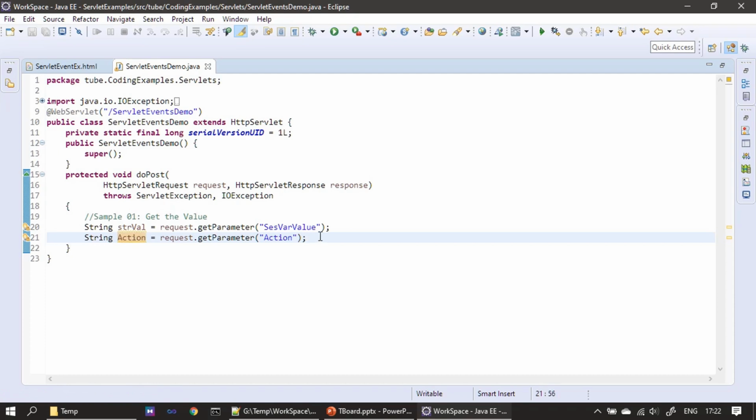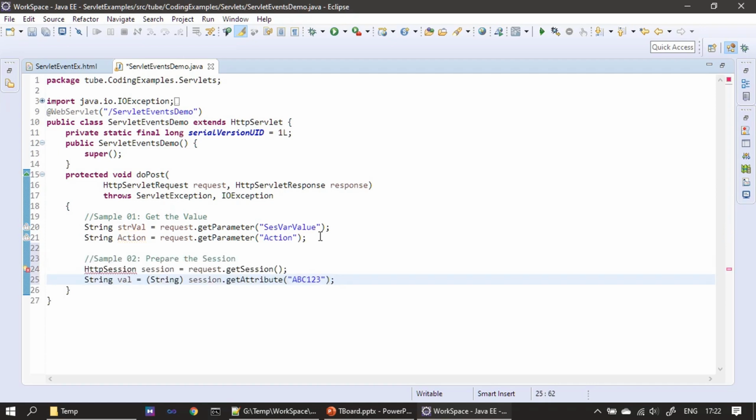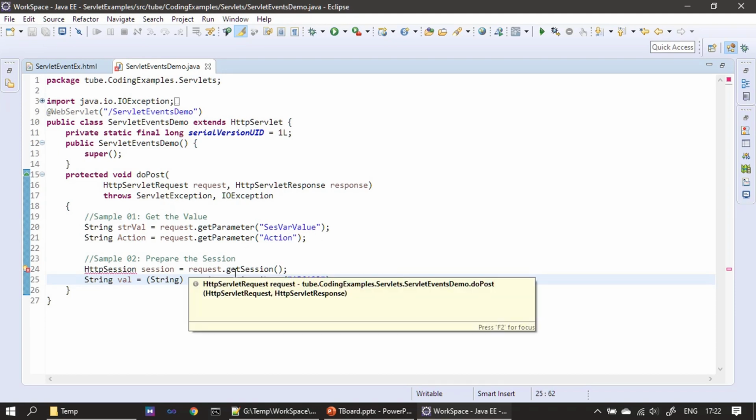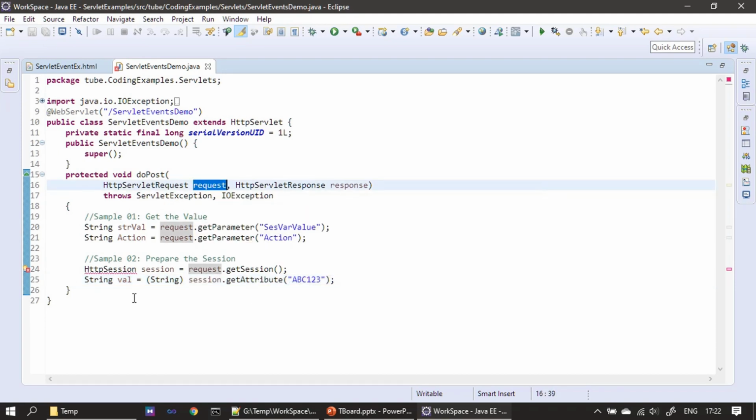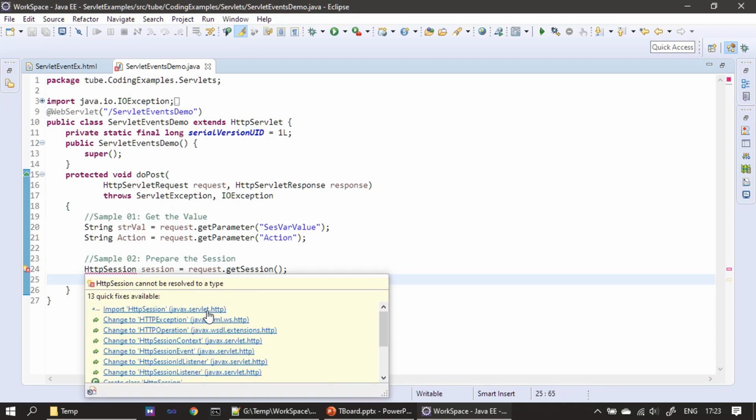The form will be submitted multiple times. So first we need to check whether the session variable already exists as part of previous requests. We first retrieve the session from the request object and store that here in the HttpSession. Then from the session we make a call to getAttribute, and the attribute name we pass is ABC123. If it is the first request, this will return nothing. That means val will be holding a null value. We will import HttpSession from the javax.servlet.http package.